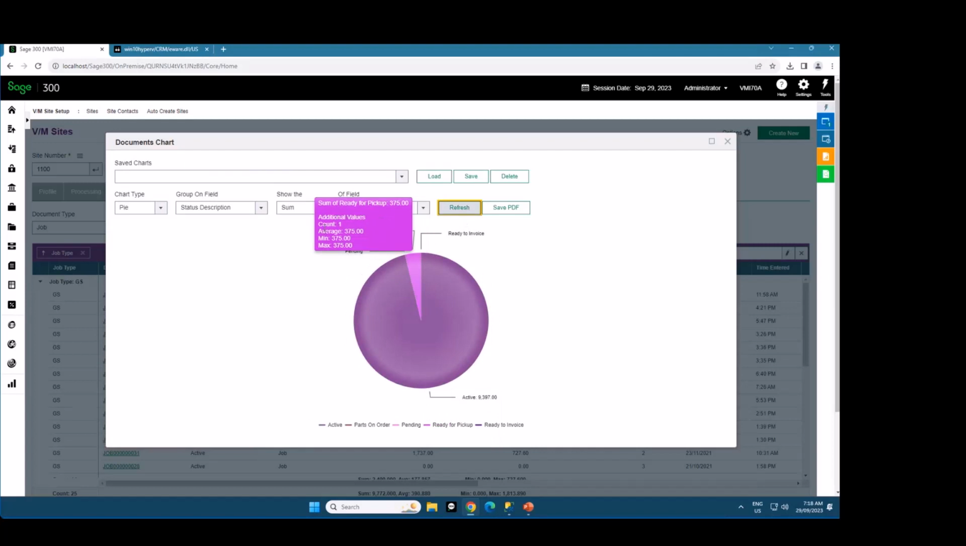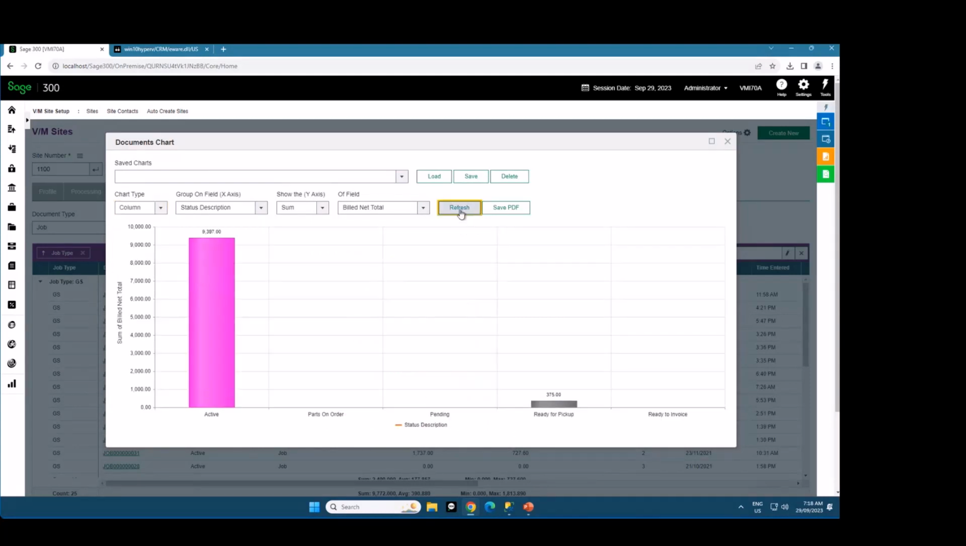That one hasn't done very much for me because most of mine are all active, but you can see here that that's got that for me. So maybe if I make this a column, I'll see a few more of the statuses. There we go. And I can save that.